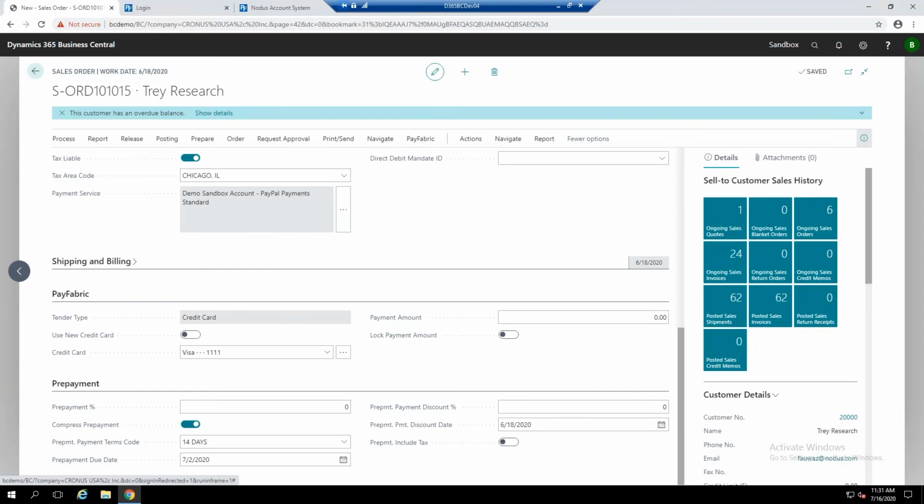So if you are in an environment where you want to take an order and do an authorization on it, this way, once that order has been fulfilled and transferred to an invoice or is ready to be shipped, then you can capture the payment based on that pre-authorization. All of that is possible.